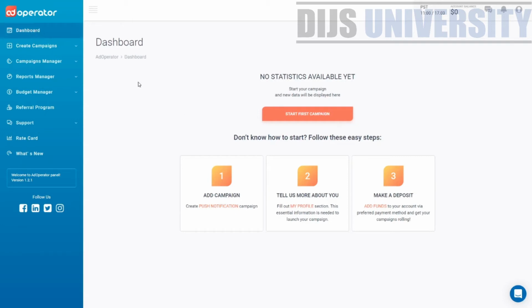So the first section is dashboard, which is this one, where you can go ahead and see the statistics. As per my understanding, if there's a campaign running, then there would be statistics available over here, which you can go ahead and see. Since there's no campaign running, that's where it says start your first campaign. So there are 3 steps: add campaign first, and then tell me about yourself. Oh my god. And then make deposit.